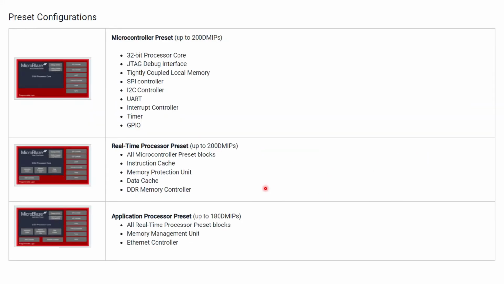And then next, there are three preset configurations for the MicroBlaze. Since this is a soft core processor, you can choose the preset according to your application. In case you are doing some embedded applications which are not real time, you can just use the microcontroller preset. Or in case you are going for a real time application, you can go for the real time processor preset. Or in case you are going to boot Linux or use some embedded operating system like PetaLinux, you can go for the application processor preset.